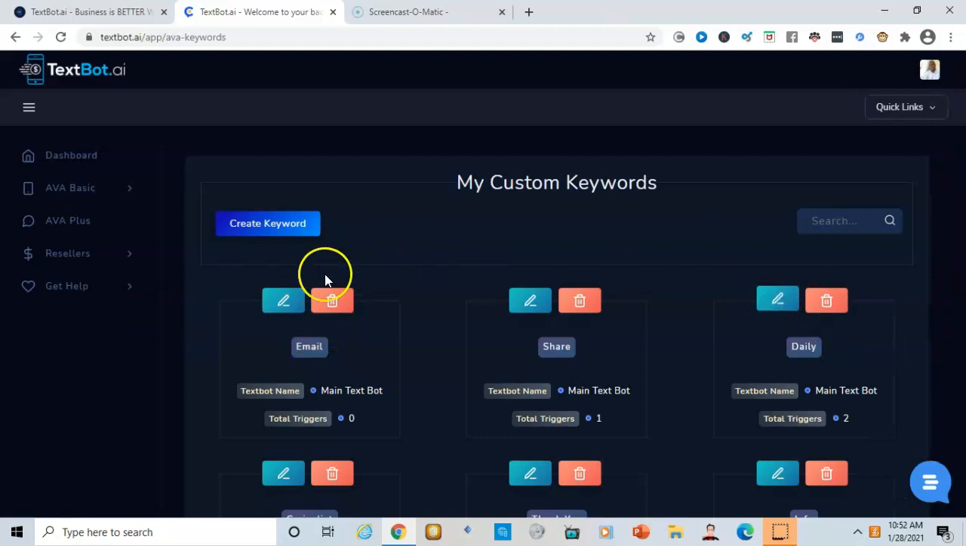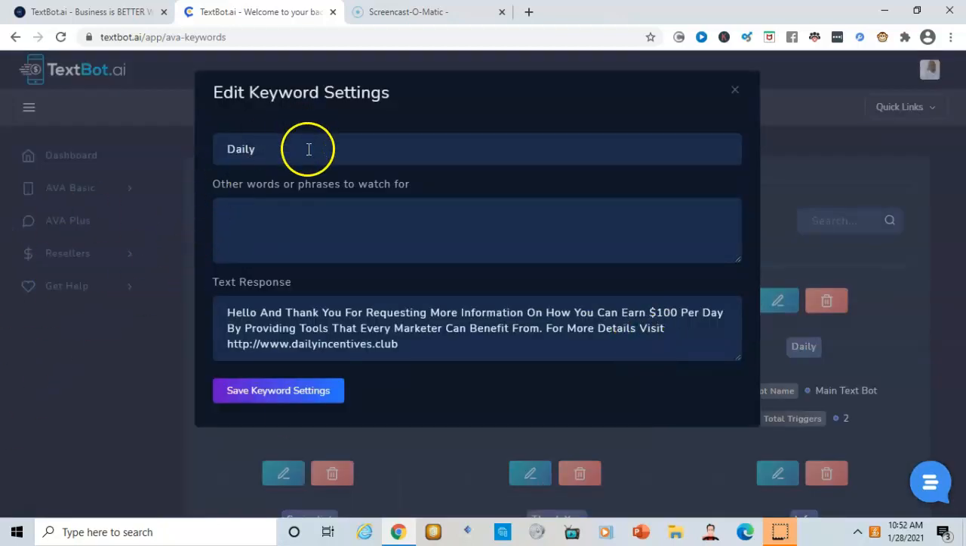When you create a keyword, this will be your keyword here. You could put other words or phrases to watch out for. And this will be your text response that someone receives when they text your keyword to your phone number. So let's say, for example, someone wanted to join this opportunity to earn $100 per day by providing tools that every marketer can benefit from. All they would have to do is text daily to my Ava Plus number, which is 716-272-3458. Once they text that, they'll get this sent directly to their phone.